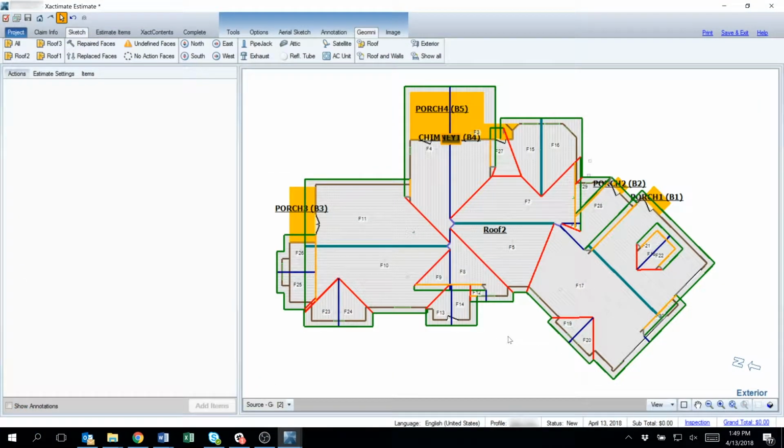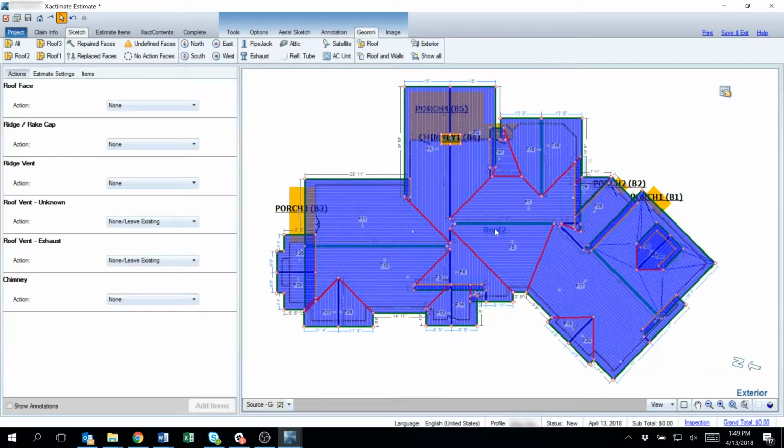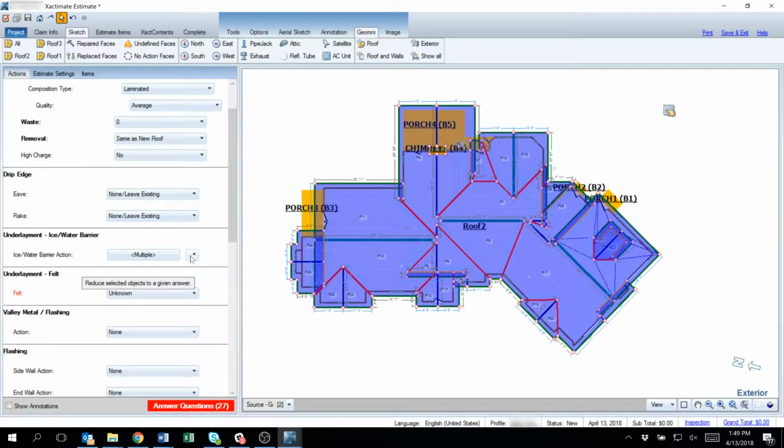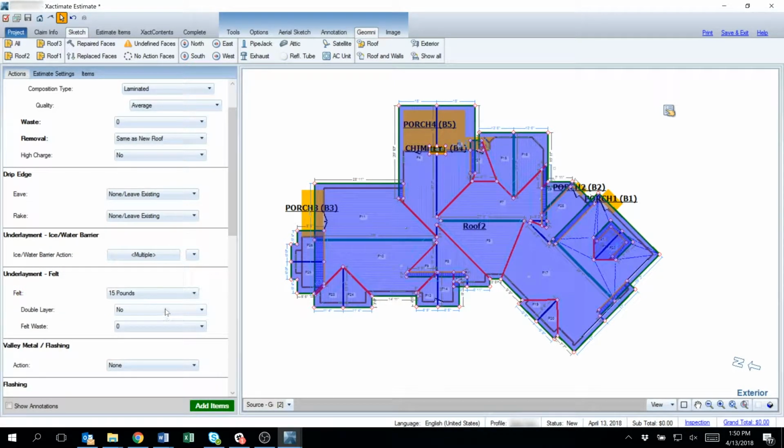Now that we've talked about ice and water barrier, the next thing to talk about would be the felt. So felt is going to be applied anywhere where ice and water barrier is not applied. To get to felt, go to replace the existing roof, set your material type, and then ice and water barrier. As you can see, it is on 27 eaves and then full roof on one slope. So felt is going to be applied everywhere else based on the default settings that I have.